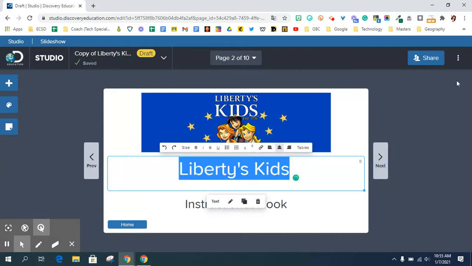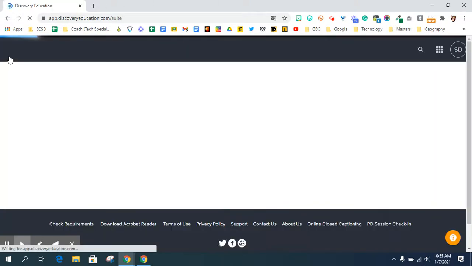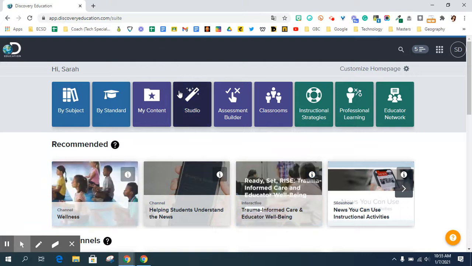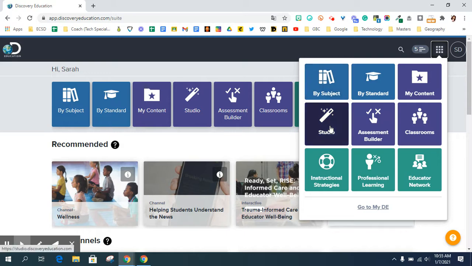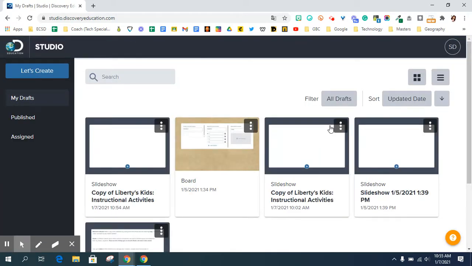To get to the studio itself, when we are on the Discovery Education homepage, we do have the studio icon, or in the global navigation, the waffle, you can click on studio, and this will take you to the studio where all of those that you've copied can be found. So these are ones that I have copied, but you could also create your own. So you can start from scratch here. So you can create a board or a slideshow or edit someone else's.